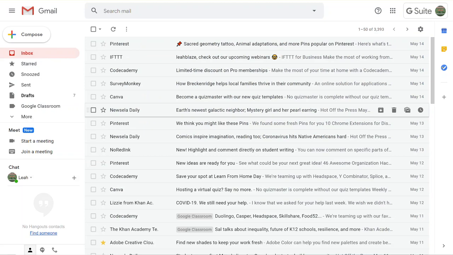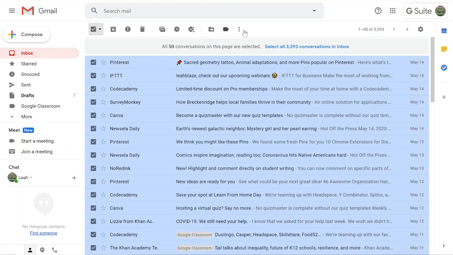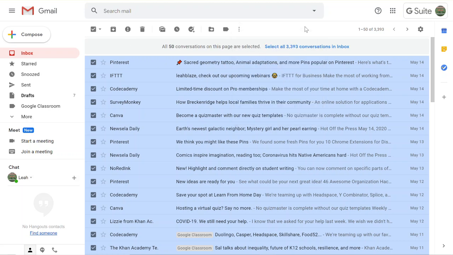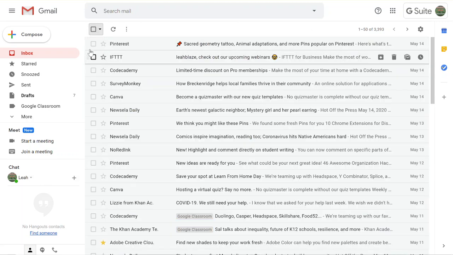You can choose which way you want to use those labels, and then you have some more options where you can add star, remove star. You can filter messages like these, and that's also a great option. So the next thing I'm going to show you is how to create a filter. And filters can be great, especially when you start using Google Classroom, because you may be getting tons and tons of emails from Google Classroom and you want them, but you don't want them intermixed with all your other emails.